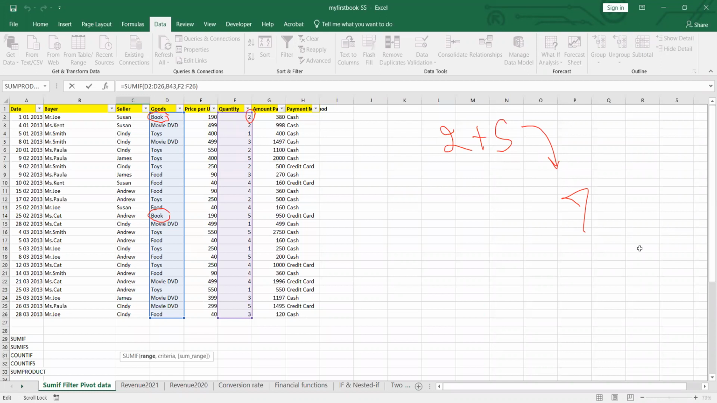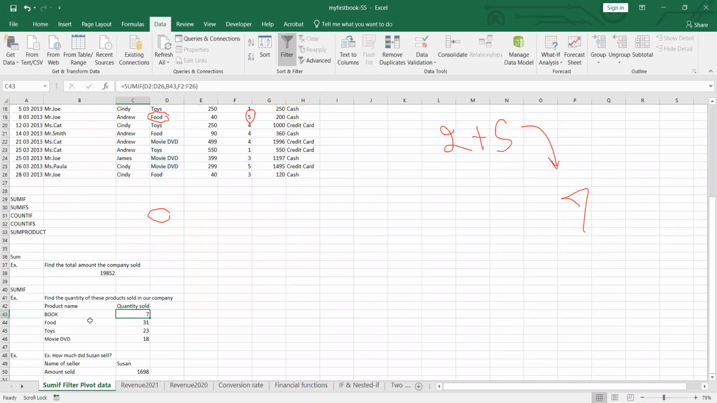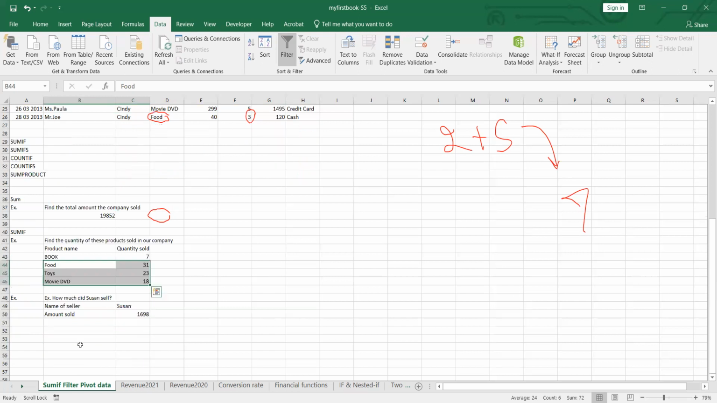And after that I asked you to do SUMIF for the rest of the products, and you did find the quantity sold for food, toys, and movie DVD. You can see that SUMIF is quite useful when you have some criteria to be summed, not to sum everything. After that we learn another function. I'm sorry, not another function yet, another example. I asked you to find the amount of money that Susan sold for us.